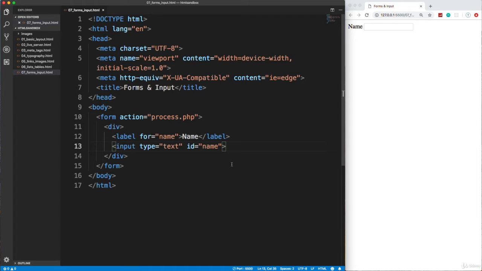And then a lot of times with inputs, you'll have a name attribute, which in this case just happens to be name. But this is what is used on the server side. So if on the server, in PHP for example, you want to grab the value, you would use whatever this is, in this case name.